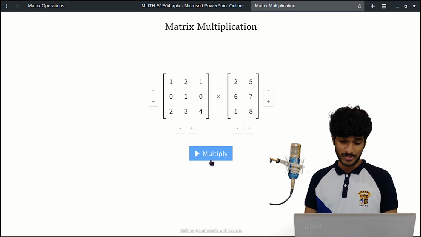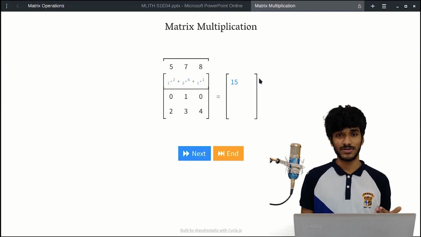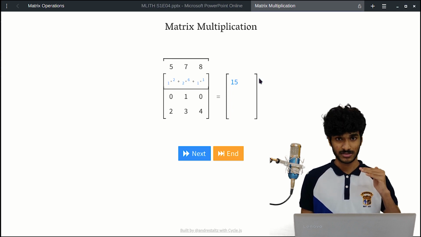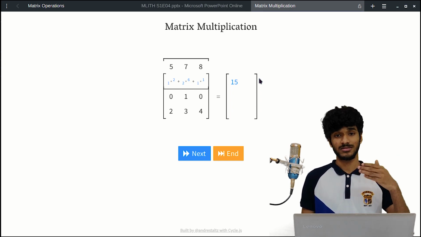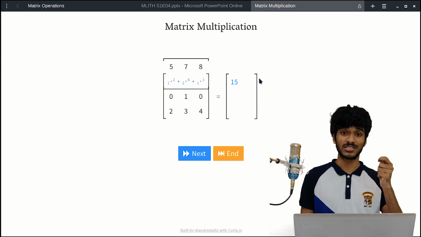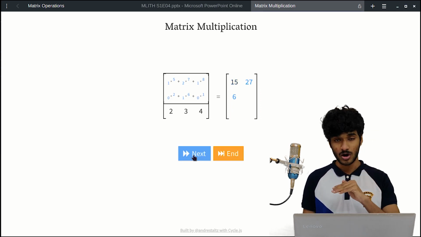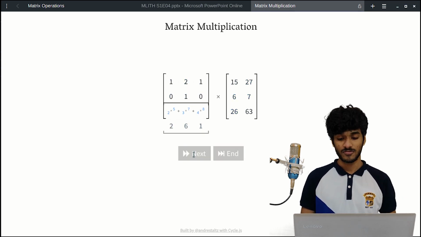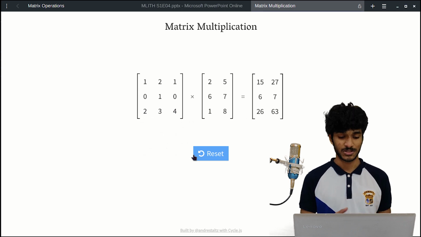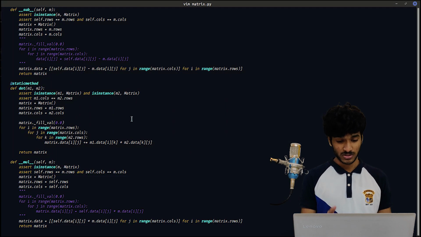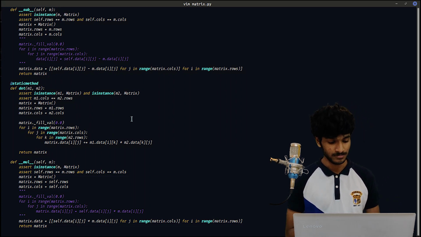Let's say we have two arbitrary matrices over here and I just click on the multiply button. What it basically does is it takes every single element row-wise in the first matrix and multiplies it to the corresponding element in the column of the second matrix, and adds everything together to get the first element of the output matrix. And it keeps doing that throughout the rows and the columns of both the matrices to finally get the matrix product. So the final output matrix is a 3 by 2 matrix as expected. And what you visually saw is what I algorithmically implemented in this particular library.